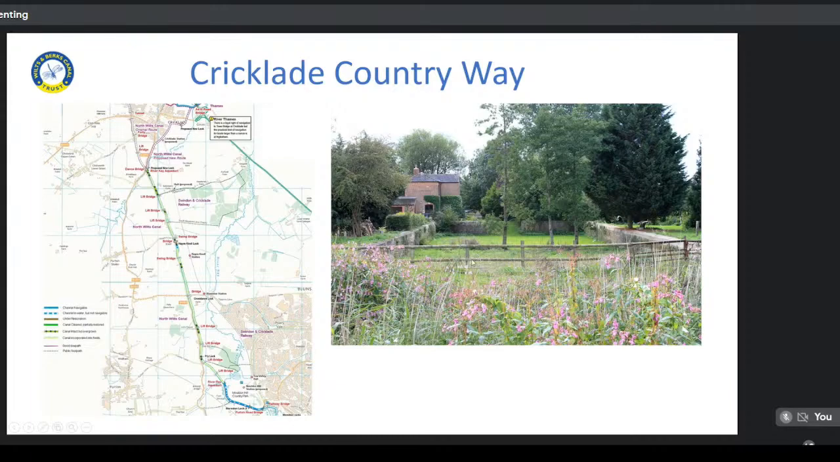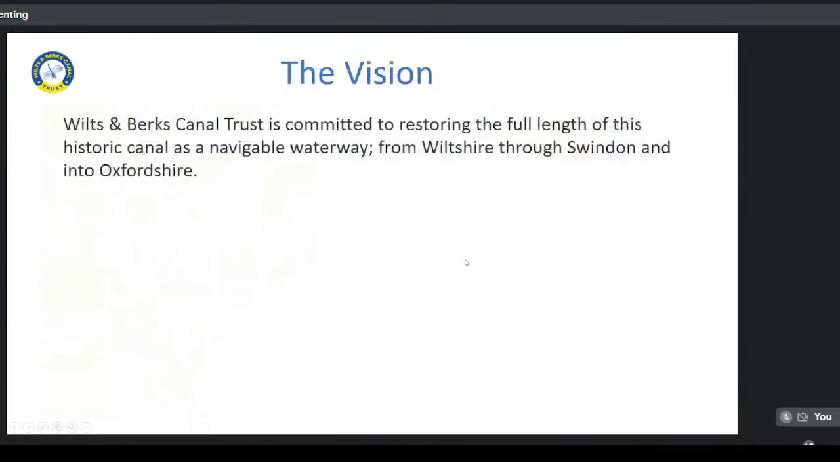Okay, well, that is a brief outline of the Wilts Berks Canal system. So what are we trying to do? We're trying to restore the historic canal and new bits to a navigable waterway. That's the key thing. We want the whole system to be navigable.